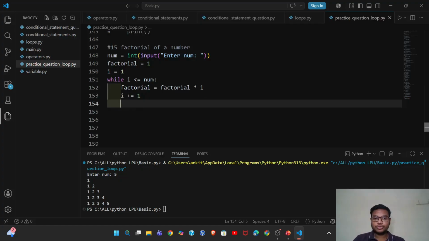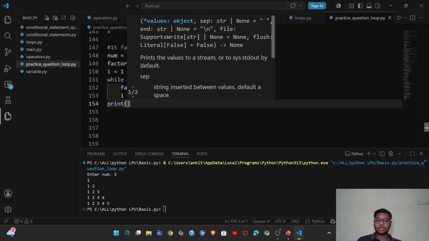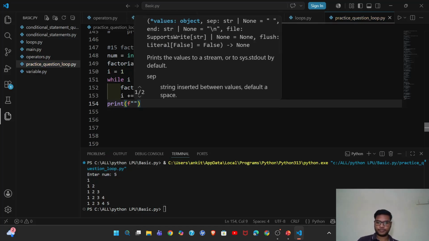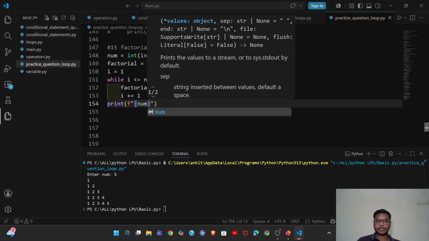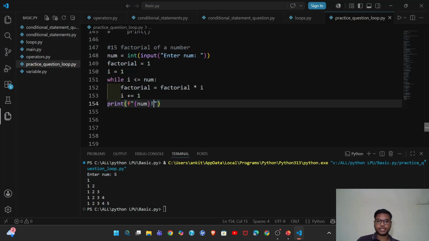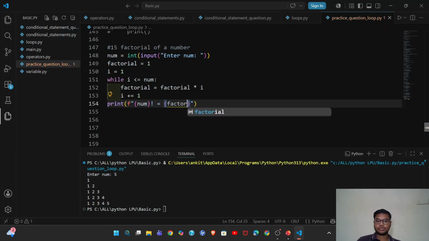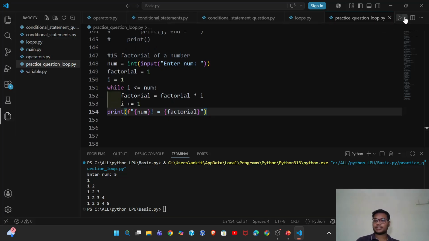After this, what we have to do? We have to just print. Let's do this nicely, use an f string, and we have num factorial, like num, this is the sign of factorial, which becomes factorial. Done. Okay.